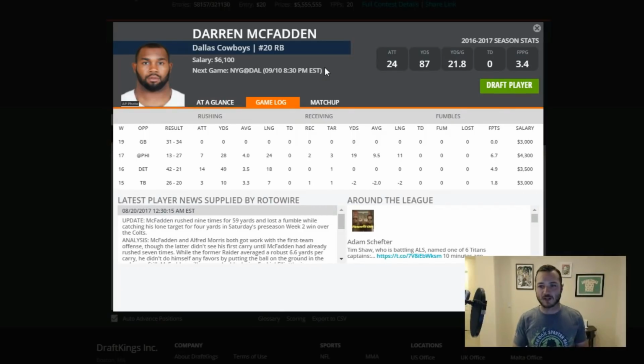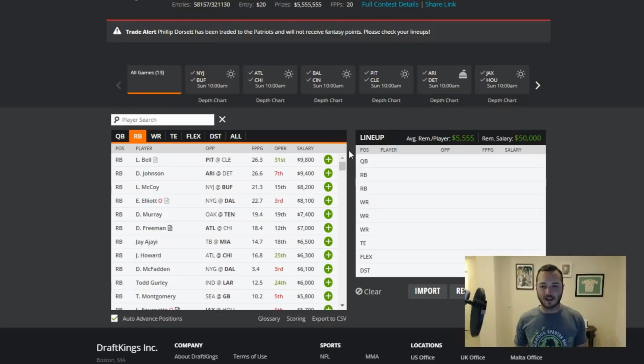So McFadden's price is $6,100. DraftKings priced him up to that point. That's not particularly a steal. I will probably not play Darren McFadden. There's two guys here that I think are interesting.